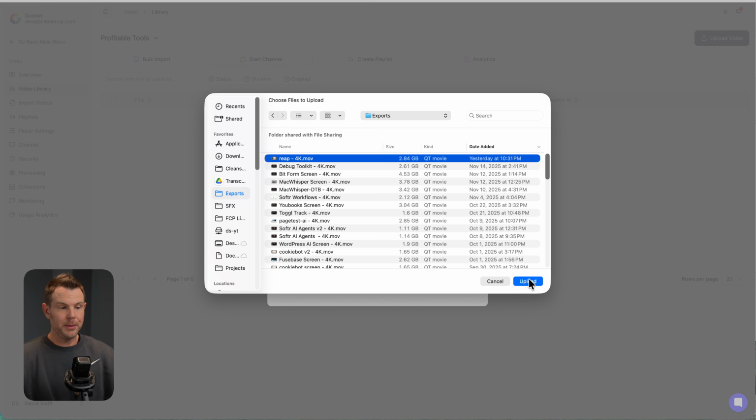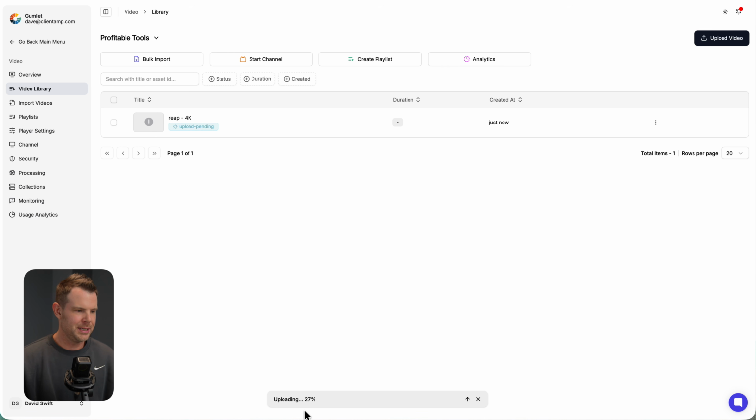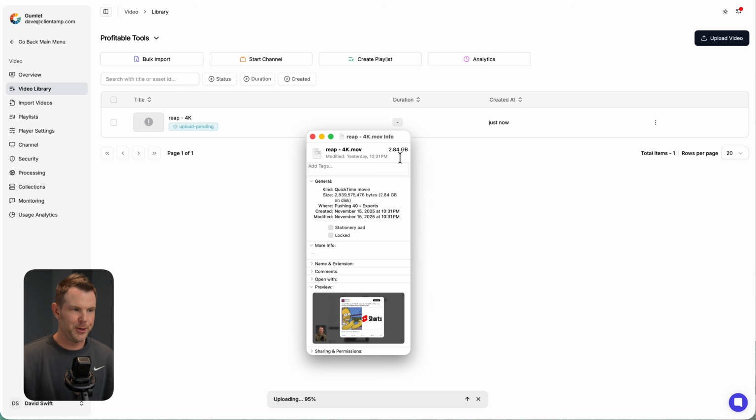I'm gonna go ahead and upload a video while we're talking about the tool here. You can see the upload happening in real time. This is about a 3 GB file or so, give or take. It's uploading very quickly. I'm fortunate to have fast internet here, but there's no bandwidth cap or anything on the upload to Gumlet. It's flying almost all the way done in just what I've been talking like 15 seconds here. And just to show you, this is 2.84 gigabytes and it's already uploaded.